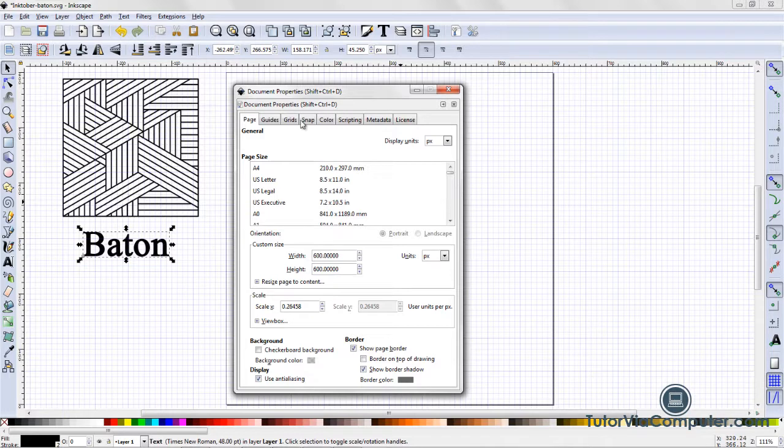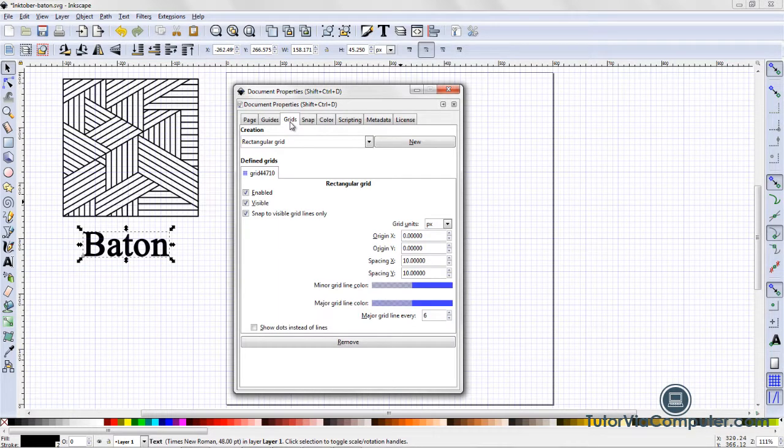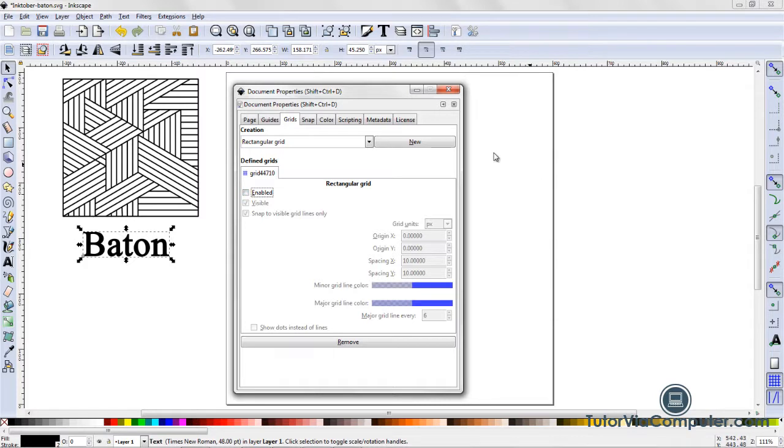Then I click the Grids tab, and here's our rectangular grid. I'll click this box, Enabled, to remove the check mark. That'll disable the grid. You can no longer see it. And then I'm going to click the down arrow here and select axonometric grid, and then click New.